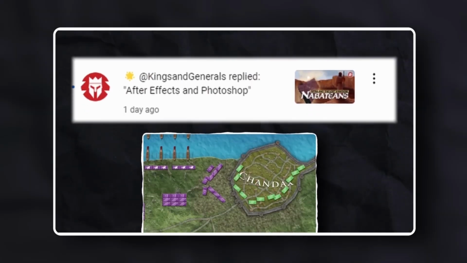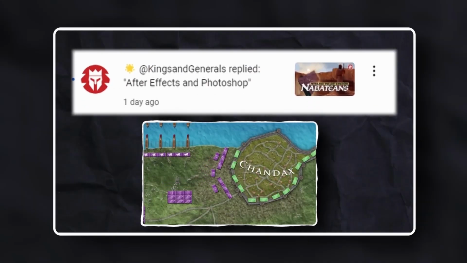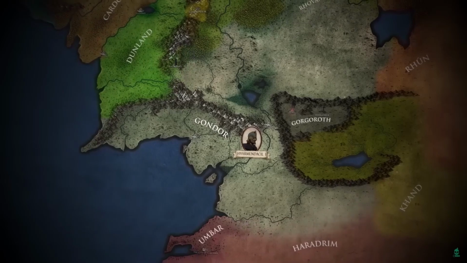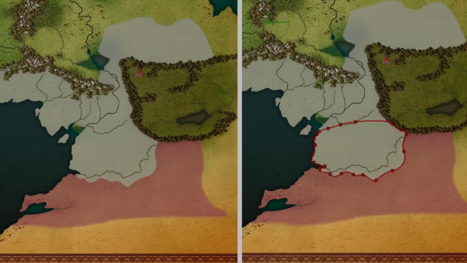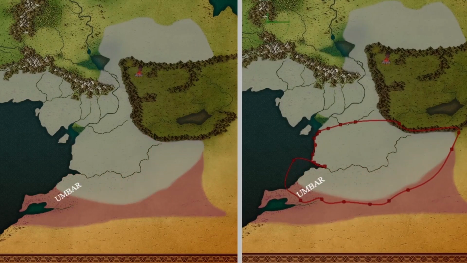As you know from my last video, K&G work in After Effects to move their sprites and generals across the map. To visualize the conquest of territory, they probably use a shape layer to cover up where a country will expand to, and then animate that in.